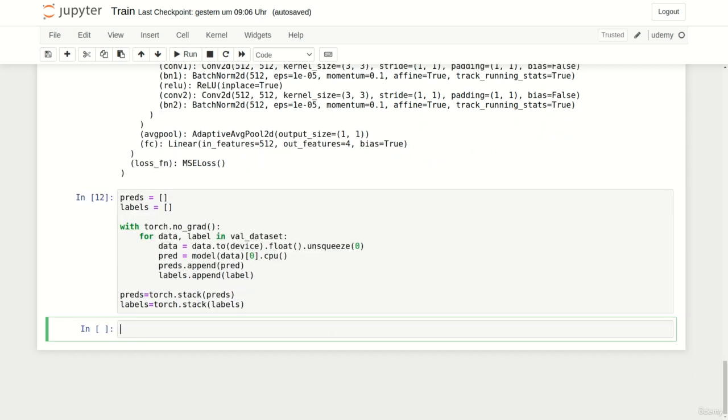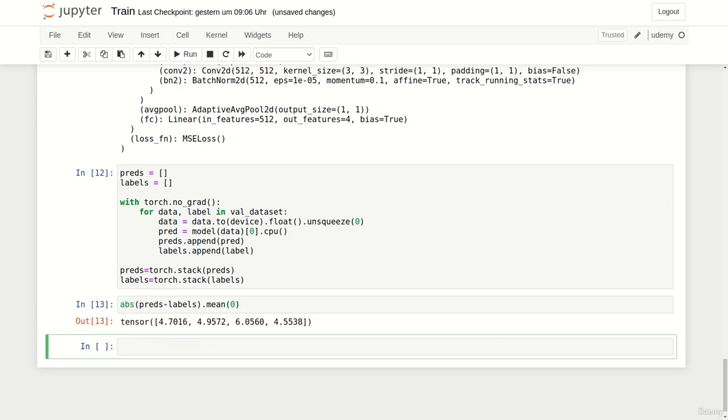We can now compute the mean deviation between prediction and labels for all four coordinates. To do so, we compute the difference between preds and labels, convert this resulting tensor to absolute values to finally calculate the mean along the first axis. This results in 4 values describing the mean difference between prediction and labels. That means that the mean difference for coordinate x0 is 4.7 pixels. For y0 it's 4.9 and so on.